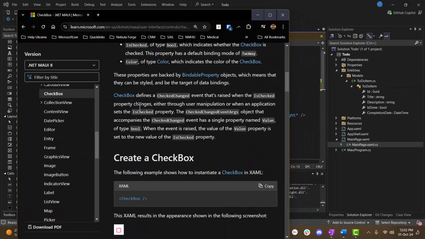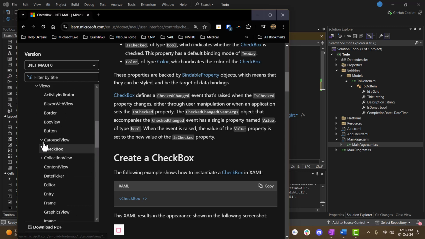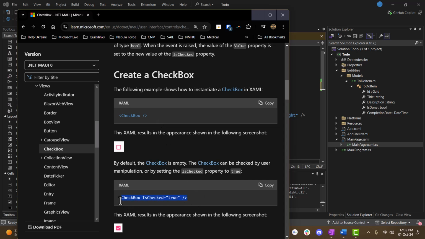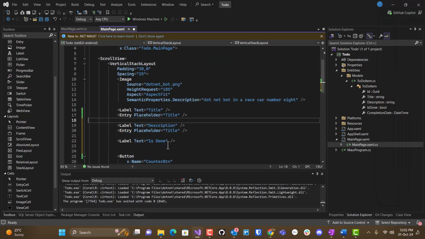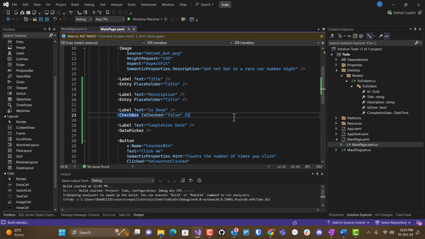And I didn't see it there, so I looked up in the documentation for MAUI. Here's the documentation on checkbox. And I think I'm going to want something like this. Let's see, is done. And then completion date. Let's see, label. We'll throw a date picker in there. And we'll run that and see what that looks like.